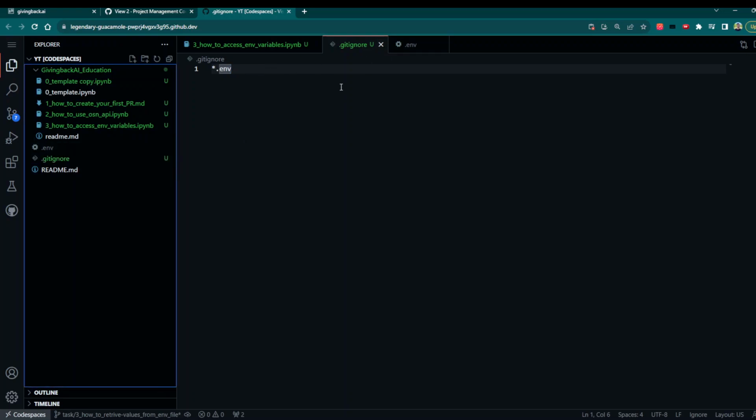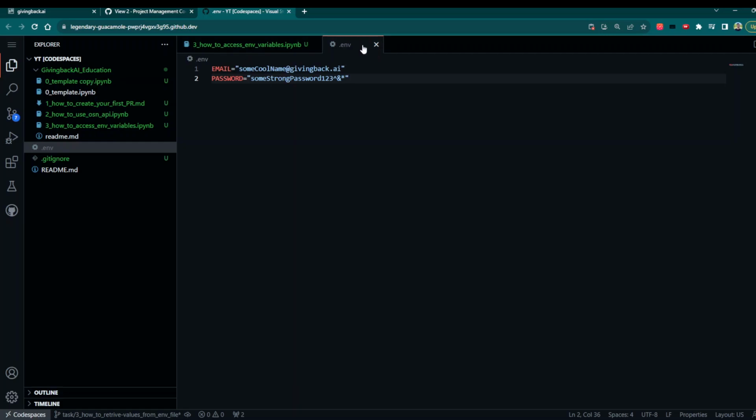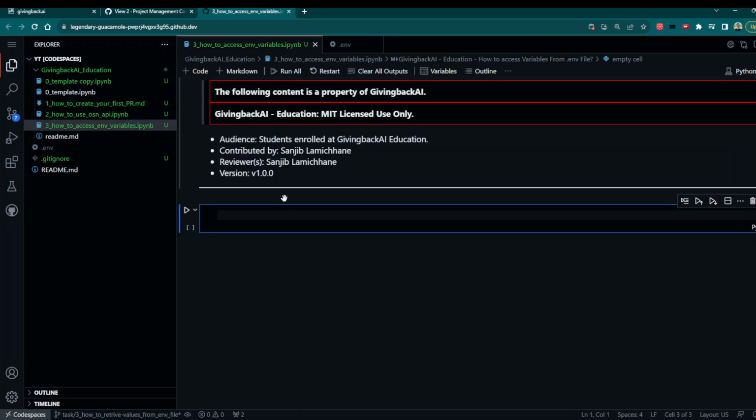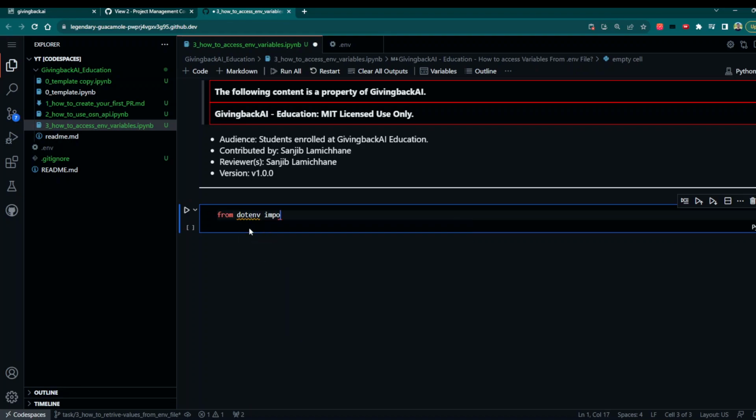So we can now close this. I will leave the .env file as it is for now. Now the next step is to access the values from these keys. In Python we have the dotenv library, so we can use that. Let me do from dotenv import load_dotenv, right?